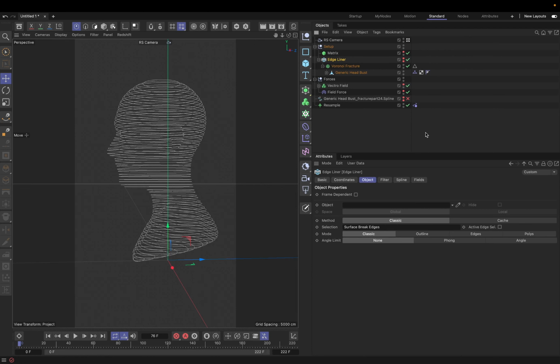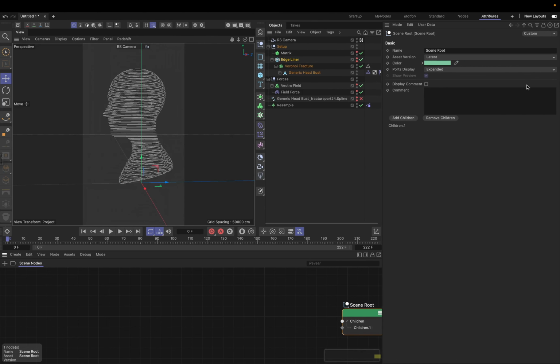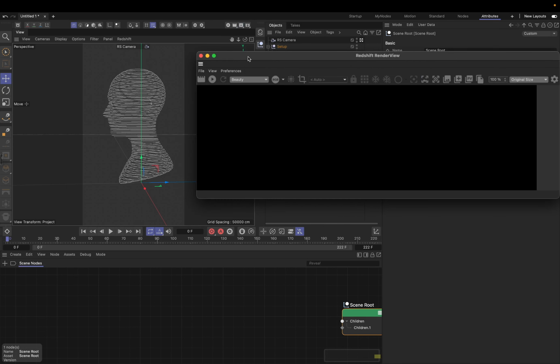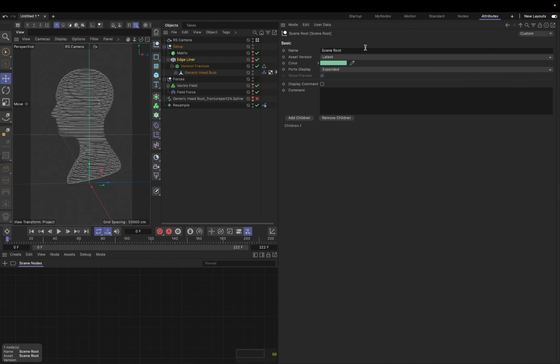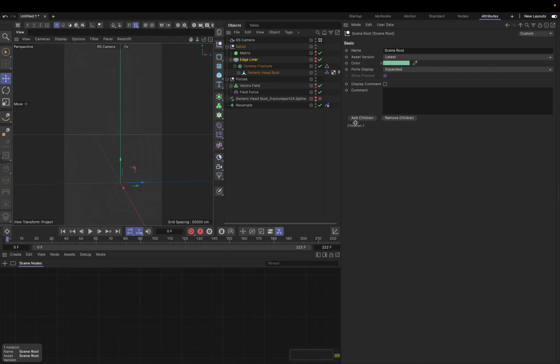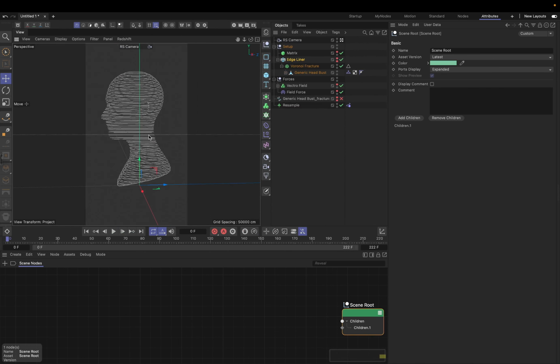First of all, let me switch to my own layout. It's called attribute. I have some node graph here. Let me open the Redshift renderer. Okay, place it here. I would say hide it for now.